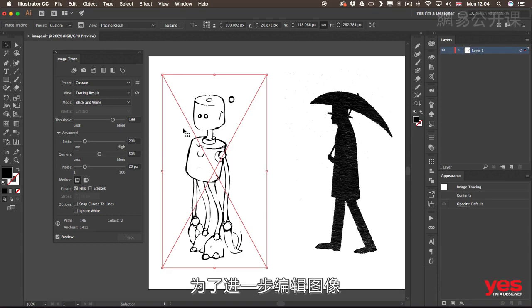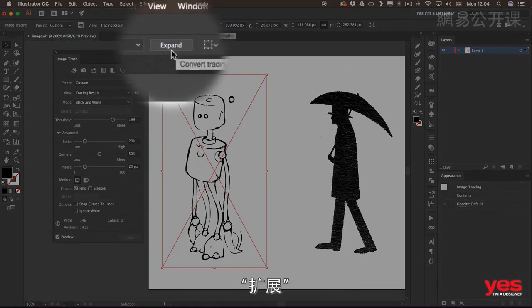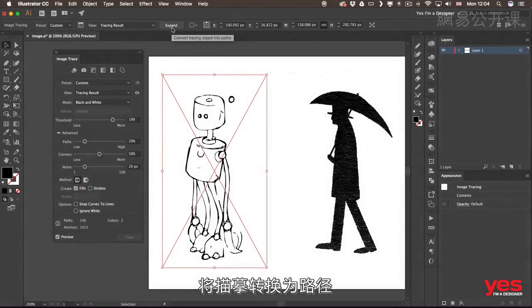So for any further edits you want to do to the illustration that you would normally do in Illustrator, for that you will have to expand it. And there is a button for that up here, Expand, which will convert the tracing object into parts. So it will make it accessible to make further changes.